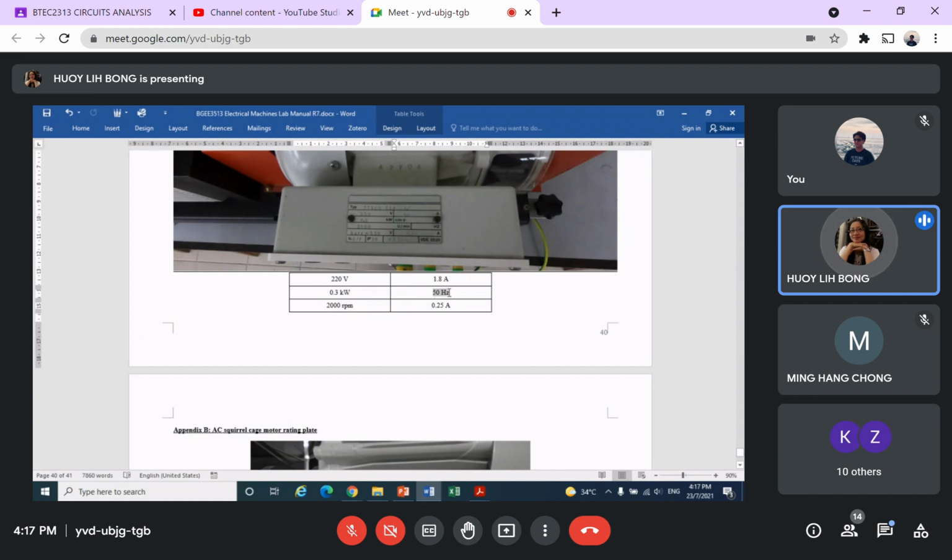And then, of course, Malaysia is 50 hertz. This is a European country, from Germany. It's also 50 hertz. And then this is IE because it's lower current, 0.25. So this is the current for IE.